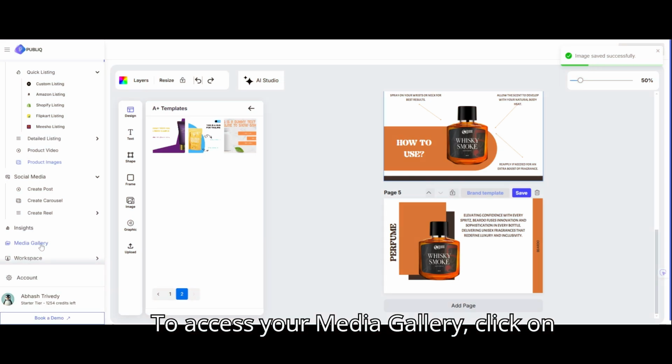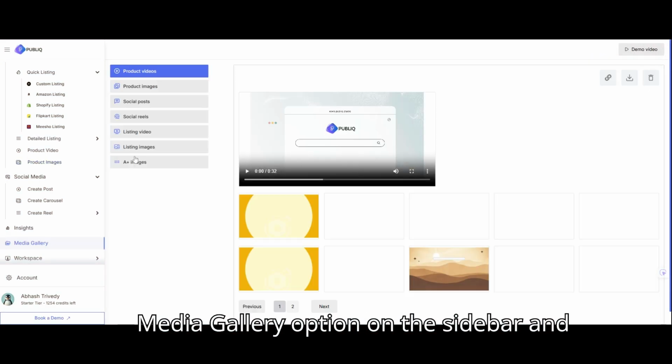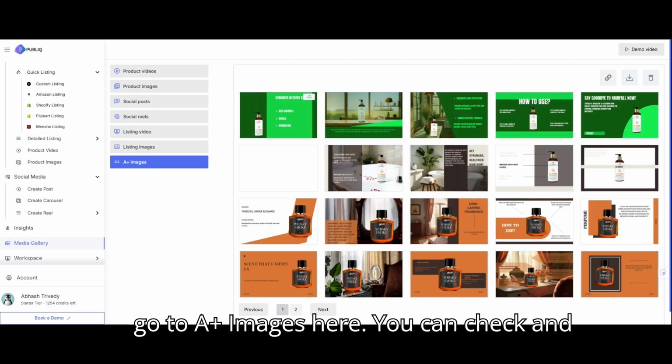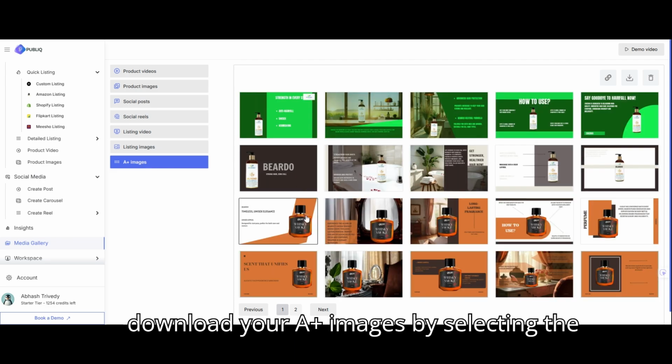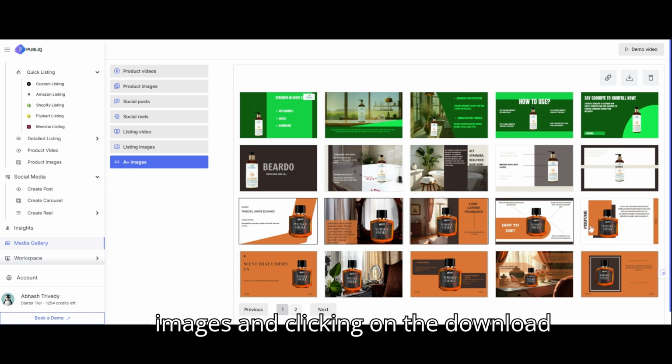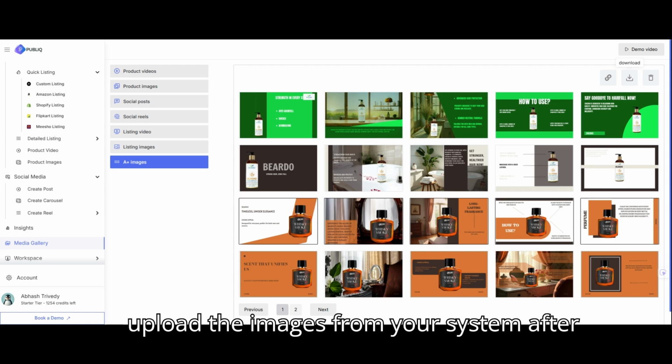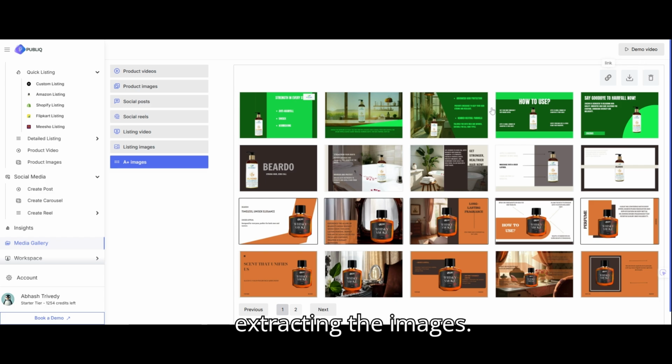To access your media gallery, click on Media Gallery option on the sidebar and go to A+ images. Here, you can check and download your A+ images by selecting the images and clicking on the download button on the top. And you can directly upload the images from your system after extracting the images.